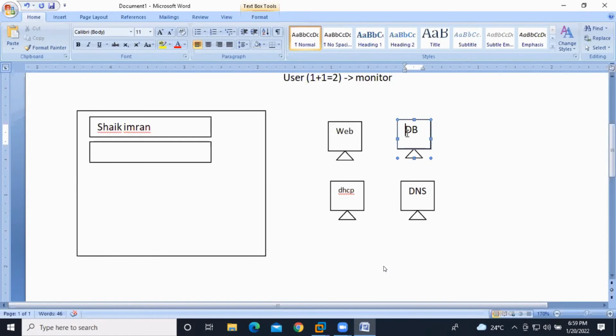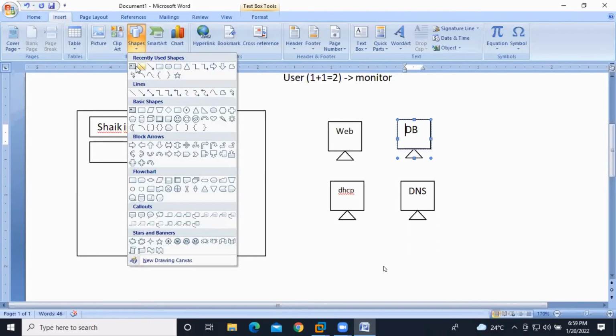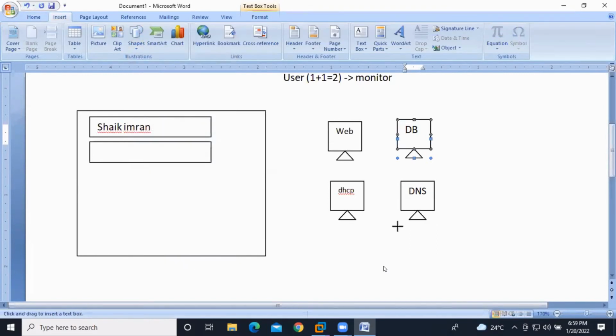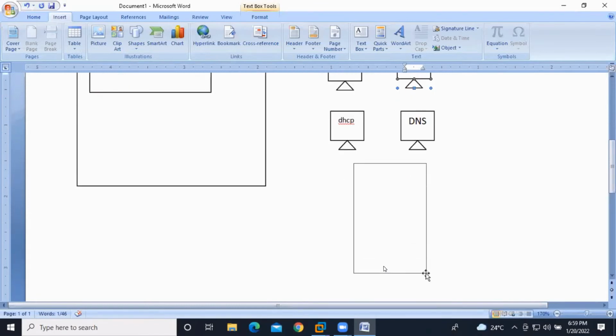Virtualization means we are dividing one physical machine into multiple virtual machines. That's it. Instead of purchasing four machines, I'm going to purchase one strong machine, right? You can say it's one server.